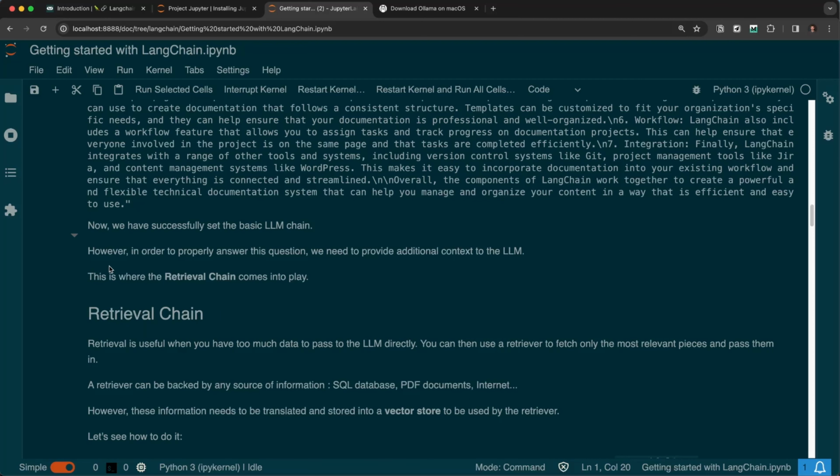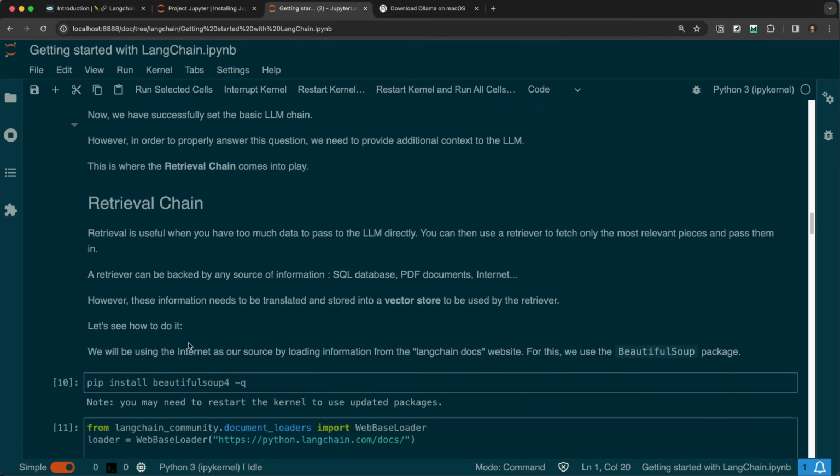Here, this is what we call a retrieval chain. Retrieval is used when you have too much data to pass to the LLM directly. So instead of passing a big set of documents to the LLM in order to complement its knowledge base, we specify a retrieval chain. We can use this retrieval chain to fetch only the most relevant pieces of information.